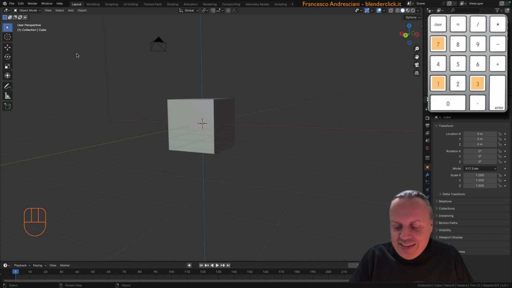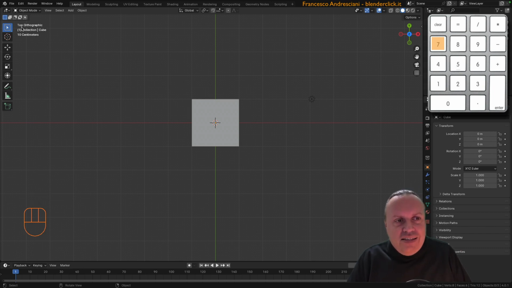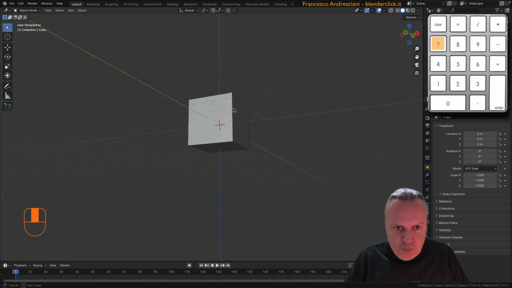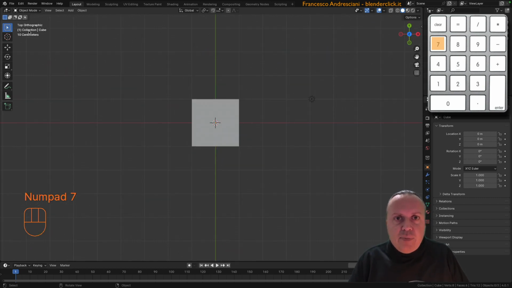The 7 key will take us to the top view. Look at the top left. Now we see that we have switched to the top view. We are no longer in the user view, but we are in the top view, that is, from the top. And at the same time, we have switched to the orthographic view. Now I'm going to click with the mouse wheel and go to any position. I am back to the user type perspective view, i.e. any view. If I press the 7 key, let's do it together again. We go to the top view, that is from above, and it is also orthographic, so we see our cube with a parallel projection seen from above.